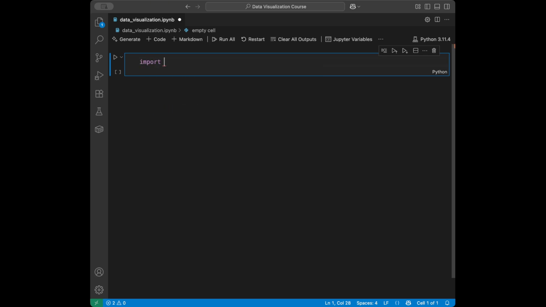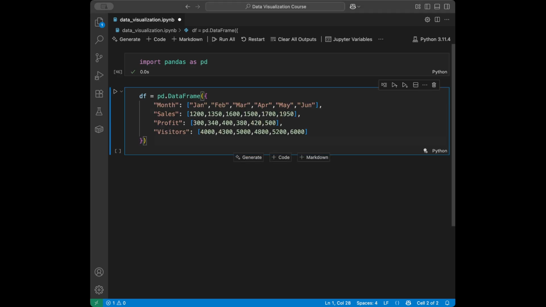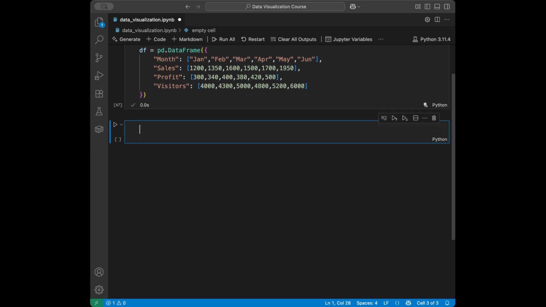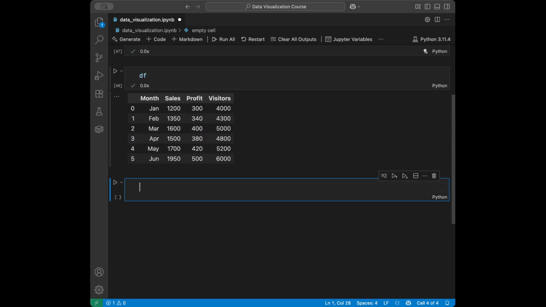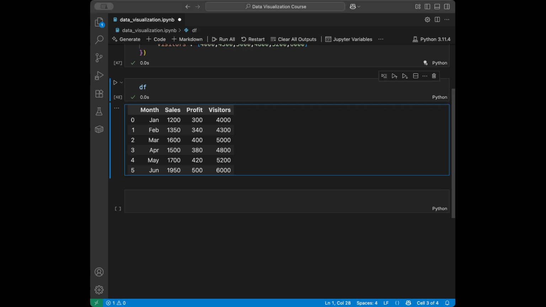So I will say import pandas as pd, and I'm going to use this dataset for example, and you can try these options with your own datasets, which I recommend because practice makes perfect on data visualization. Our dataset includes sales values, profit values, website visitors, and the months of 6 months. So let's start with Matplotlib customization.